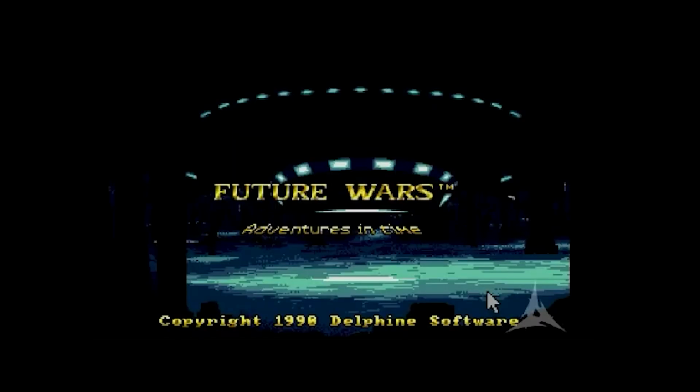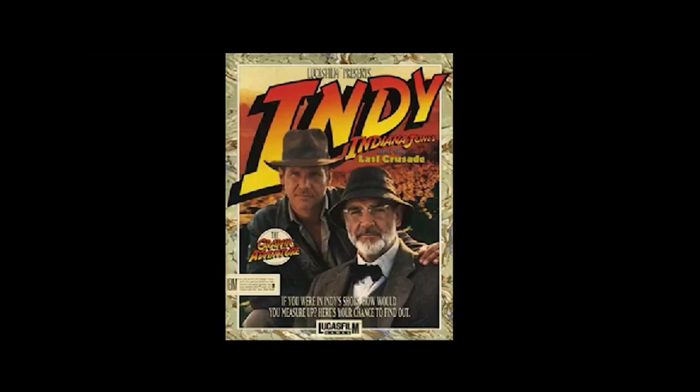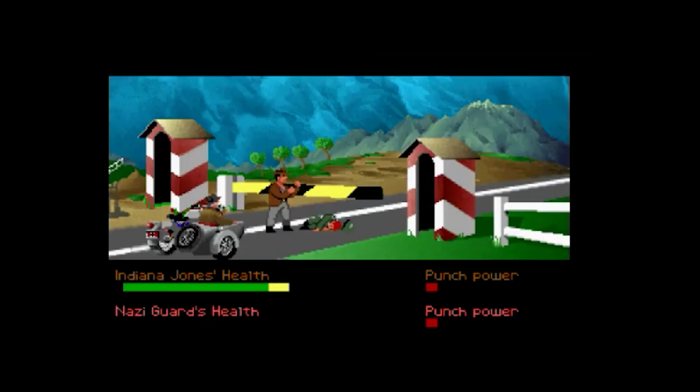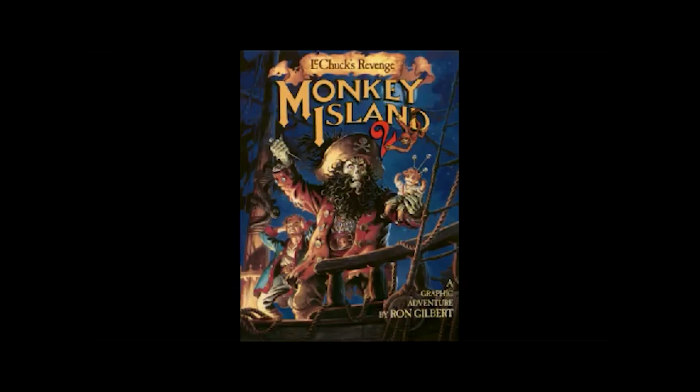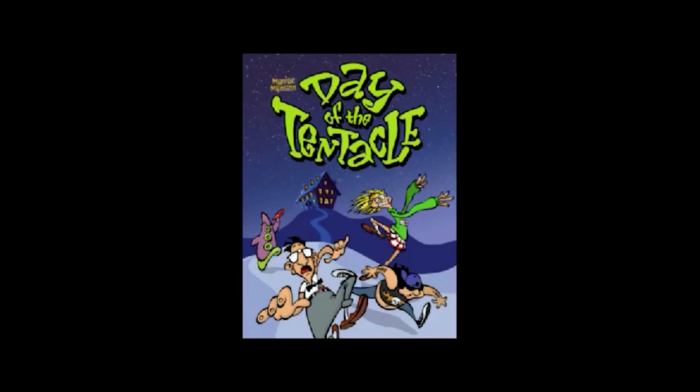After King's Quest IV, adventure game art styles continued to evolve with the advancement of technology. In the early 1990s, there was a trend towards more detailed and elaborate pixel art styles, as seen in games like Monkey Island 2, LeChuck's Revenge, and Day of the Tentacle.